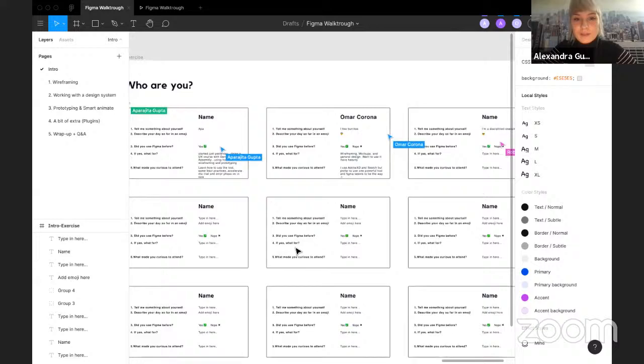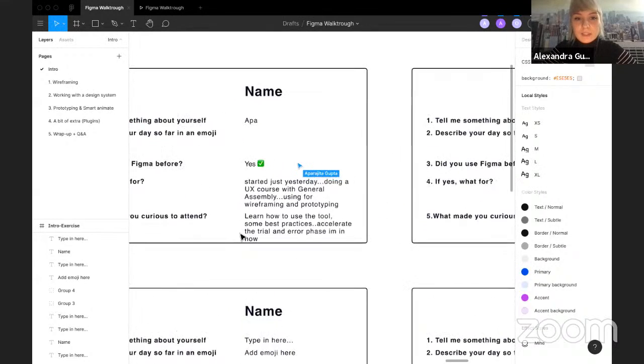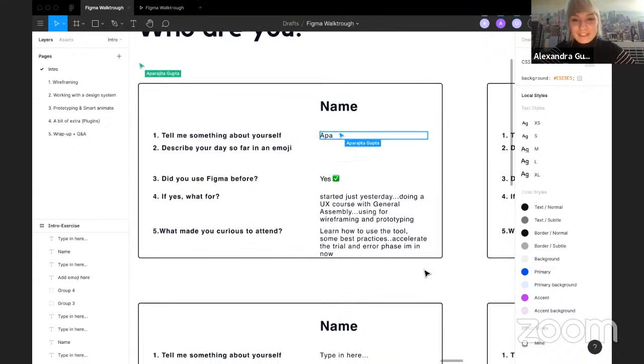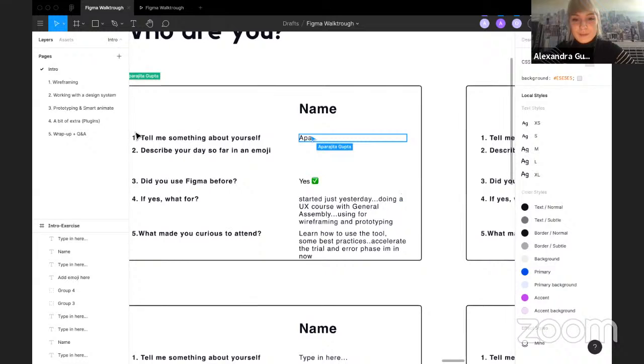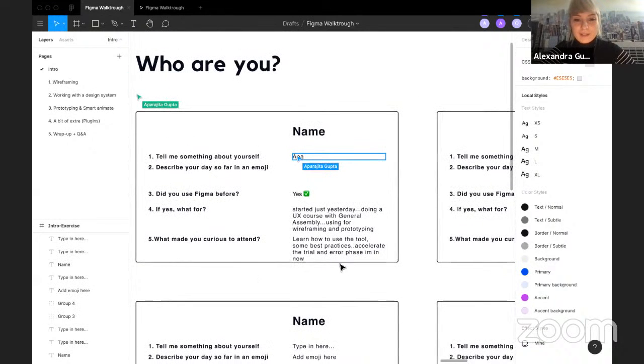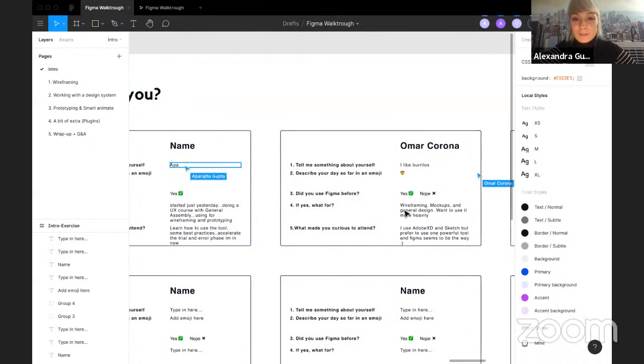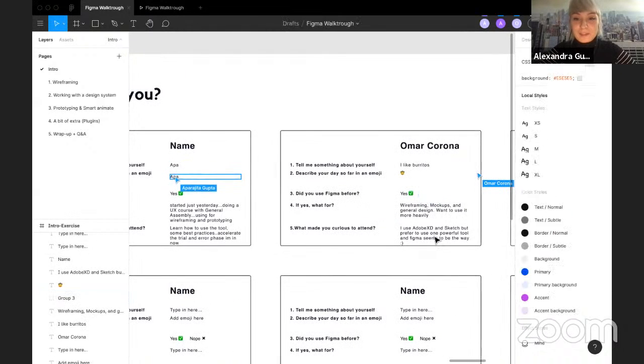Okay, so what do we have so far? I think I can start reading a little bit. So, just started yesterday. Wow, nice. Welcome. Using it for wireframing and prototyping. Yes, we will cover this and learn some of the best practices, trial and error. Yeah, that's also something that we do every day. I assume yes. I will just delete this.